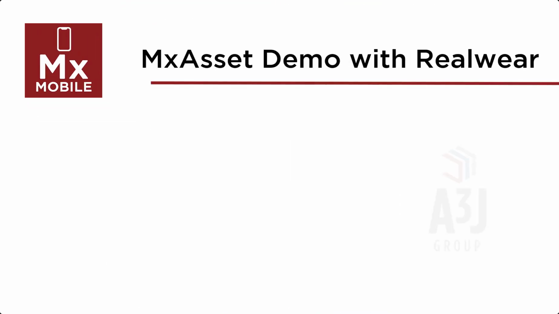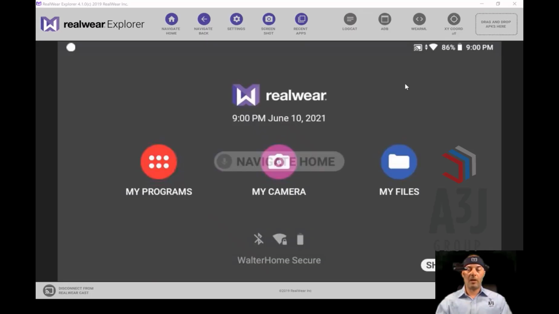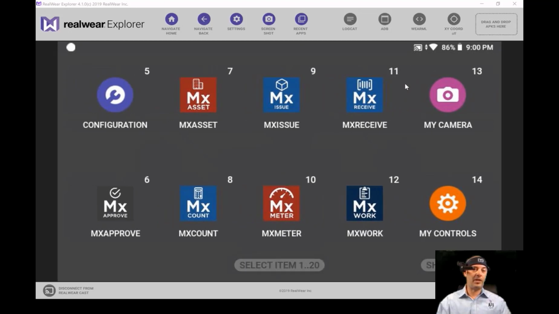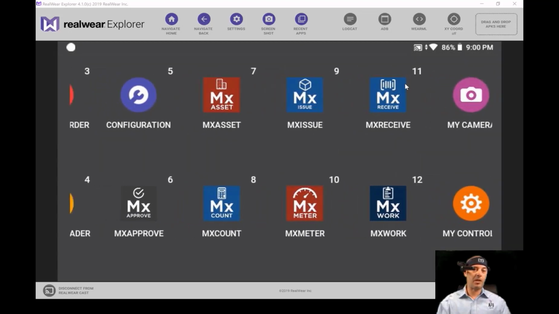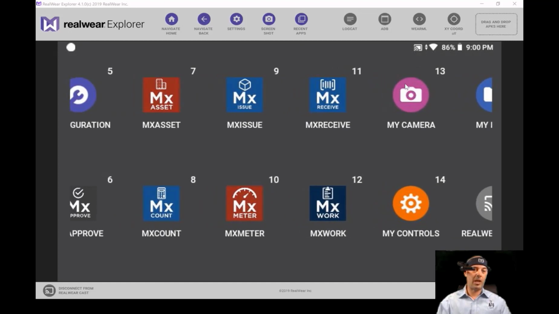In this video, we will showcase the hands-free voice-activated technology within the MxMobile Suite of Apps by demonstrating Realwear integration using the MxAsset app. All right, now if I say My Programs, I can see all of the different A3J apps here that we've been talking about. The one that we're going to look at is MxAsset.